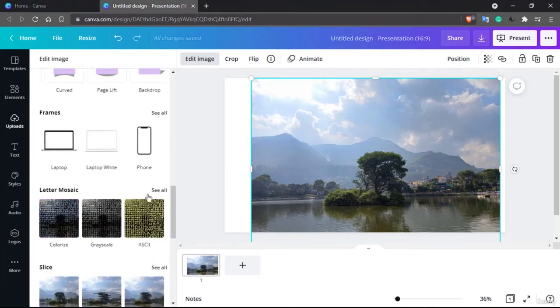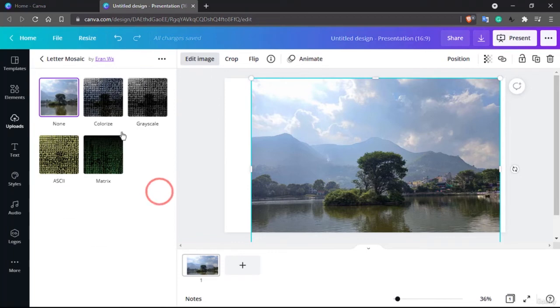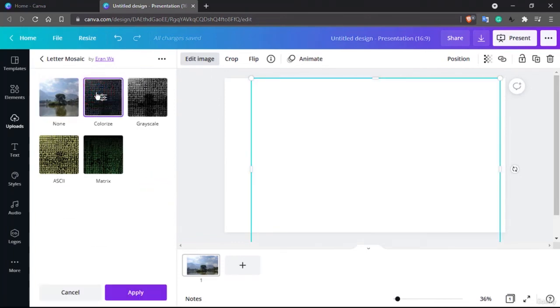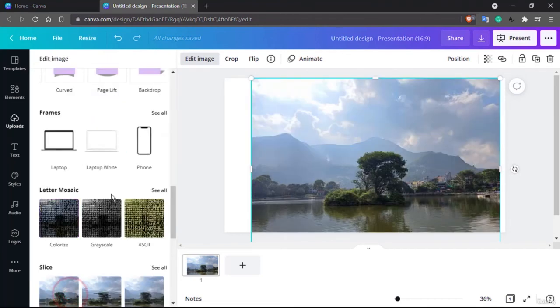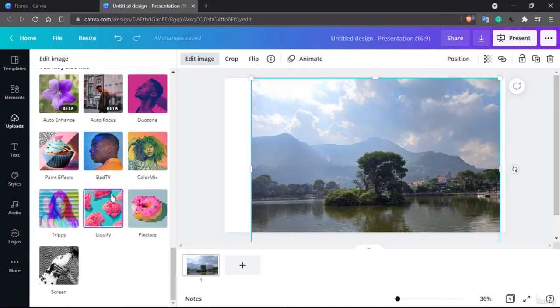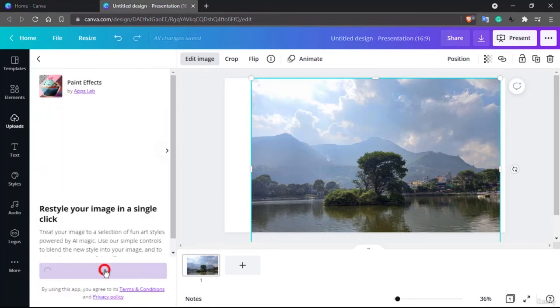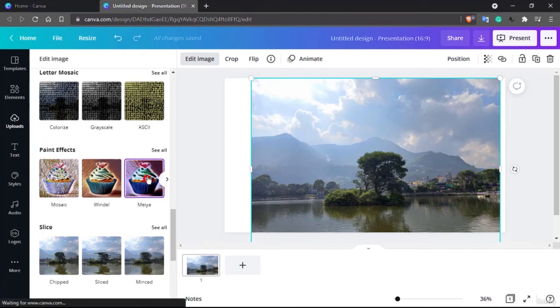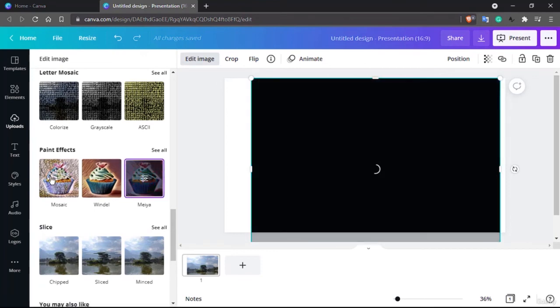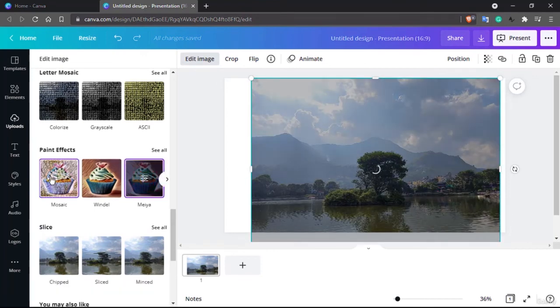So here is our letter mosaic, and now let's try one colorize. Now you can see these letters trying to colorize this. Though it seems interesting, it didn't look nice. You can add some paint effect to your designs as well. So let's see some paint effect. So this would look like some artistic painting design.